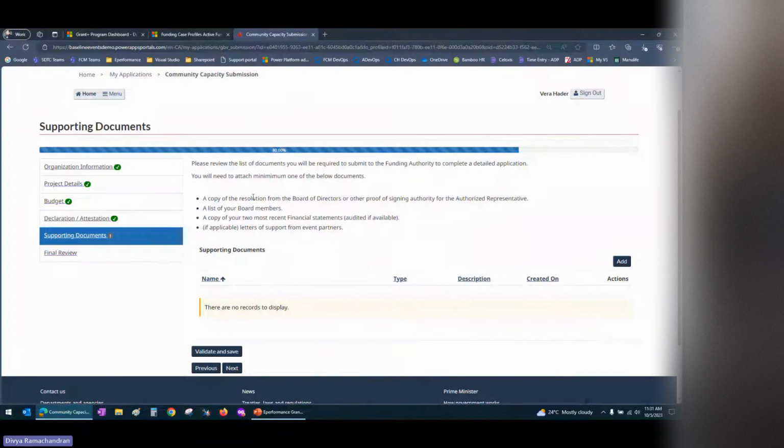In this case, what we are saying is you have to provide a minimum of one of these documents that have been identified. So for example, a copy of the board of directors or financial statements. And a lot of the times the applicant doesn't read through that, I have to fill out or provide this information to finish this application. So what we can do is we can set it up to be a mandatory option.